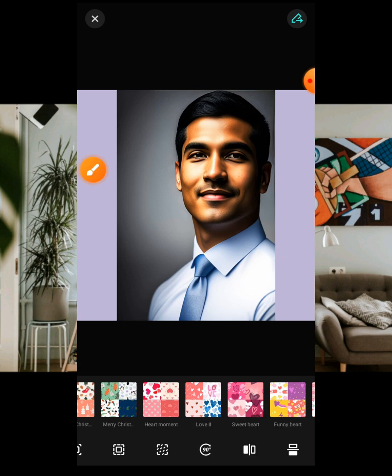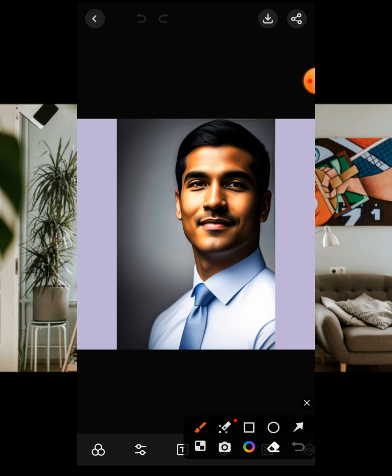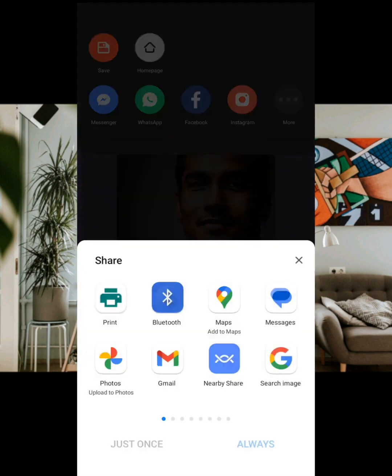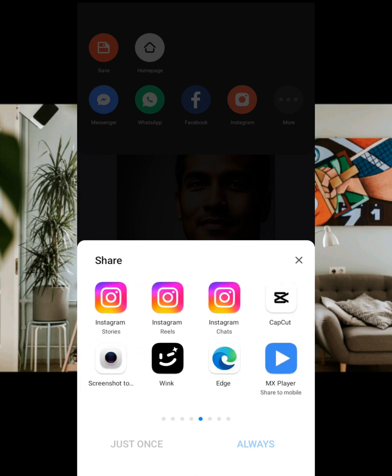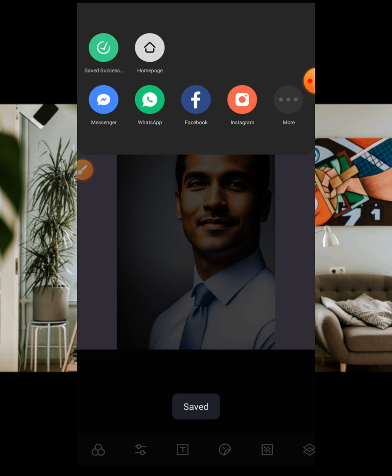Click on that button. Then you see where they write share. This is a share icon. Click on share. So click on more. You can share it directly to your WhatsApp, and you can decide to save it, okay? So for me, I'm going to save it to my phone.